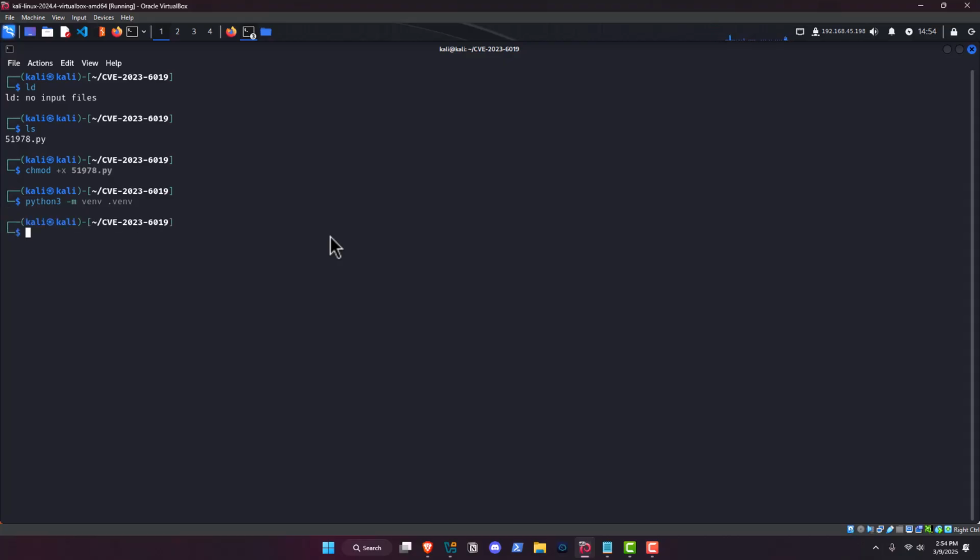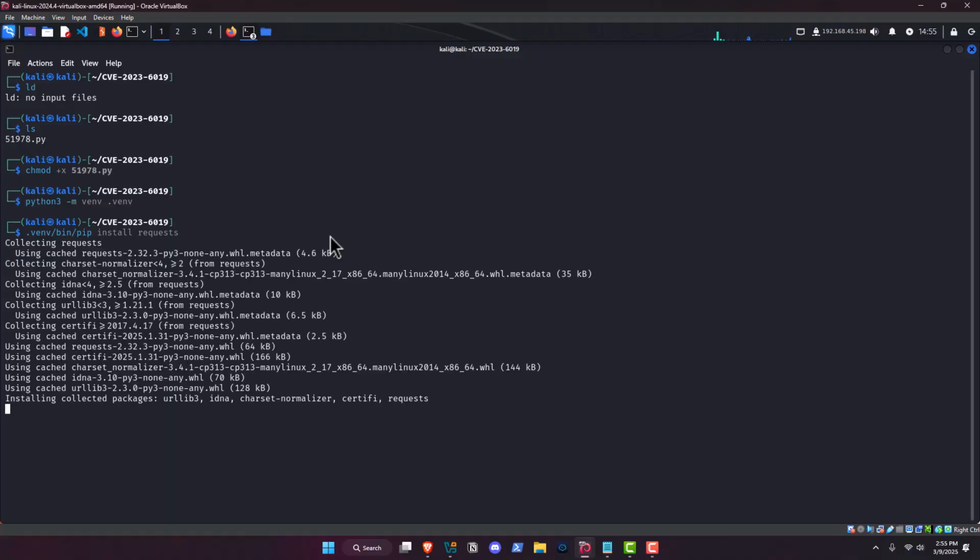It's good to go. So first thing we need to do, we know we need requests. That is typically not installed as a module dependency. So what we're going to do is run .venv/bin/pip install requests. We're going to hit enter. Requests is now installed.